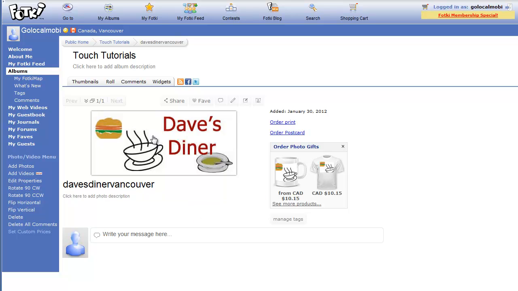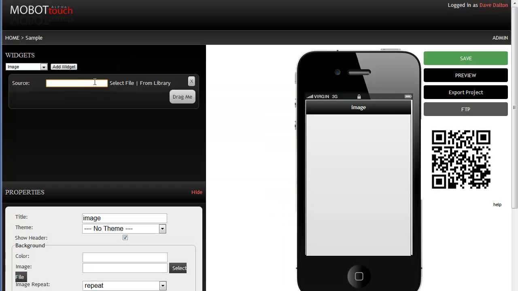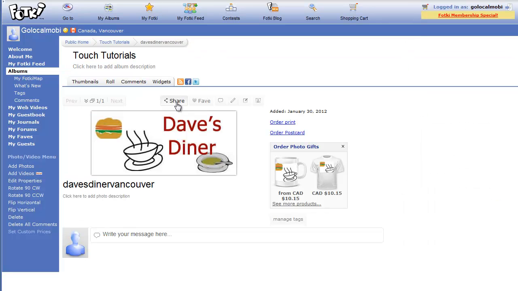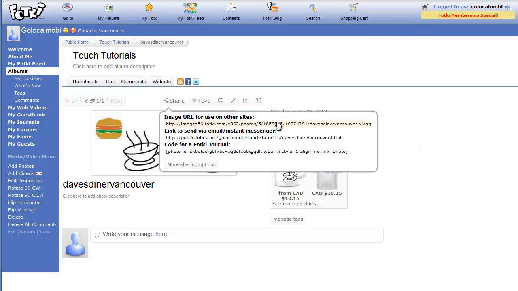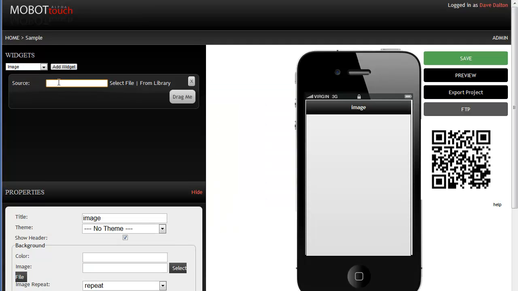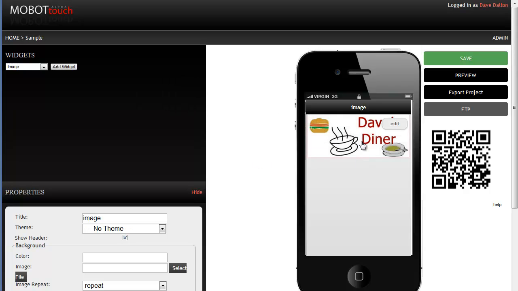But so what I did was uploaded it. Now, if I want to put that in here, I have a couple options. I can come and I can click share, and there's my image URL. I just left click, and it actually copied it to my clipboard. And I could come here and I could just drop it directly in. Control V, and there it is. And drag it on. And there's the image, ready to go.